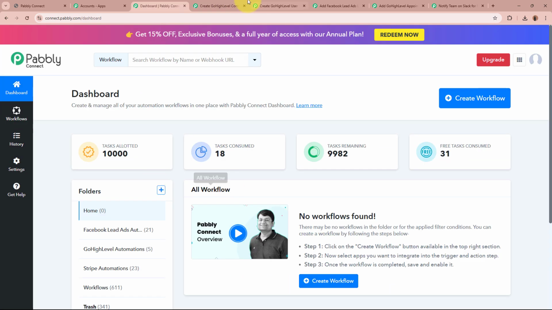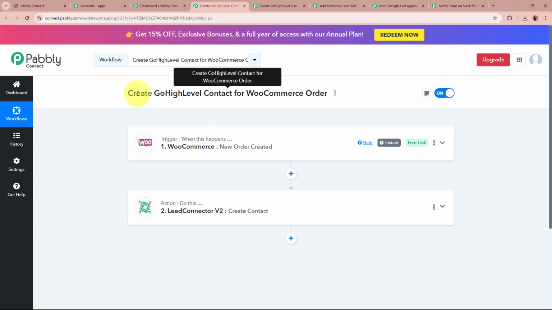So firstly, we're going to discuss our first workflow, that is create GoHighLevel contact for WooCommerce orders. So now imagine that I am an owner of an e-commerce store and I manage my store with the help of WooCommerce. Here what I want is that as soon as an order is created by the customer with the help of WooCommerce, with the help of this automation, we can create the contact of that customer in our GoHighLevel account. Okay, so now let us discuss this automation step by step.